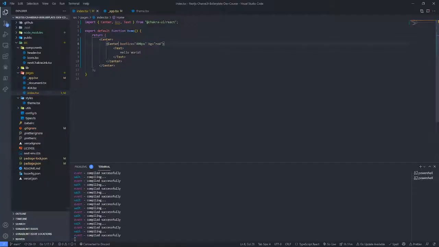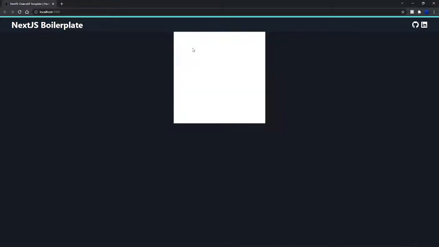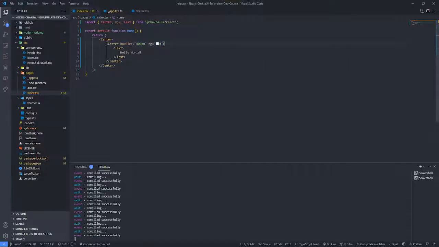Right now we have what's called a hard-coded value here. If we give it a hex value of FFF, you'll see white. And we'll have a box that is white.